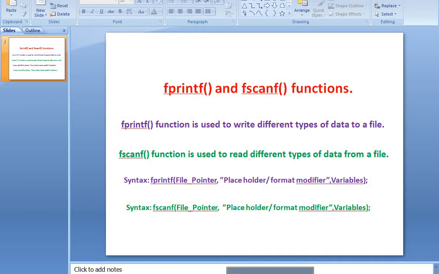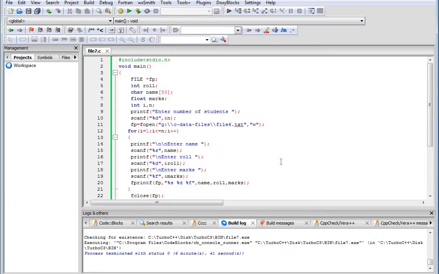Now let's see one program where we will see the use of fprintf and fscanf functions. In this program you can see that the file pointer is fp, then I have taken some variables: one integer variable roll, one character array name whose size is 50, one float type variable marks, and two integer variables i and n. First we are going to enter the number of students, and that will be stored in the variable n. Then we are opening a file, and here the file name is file6.txt, and it will be stored in the C data files folder under G drive.